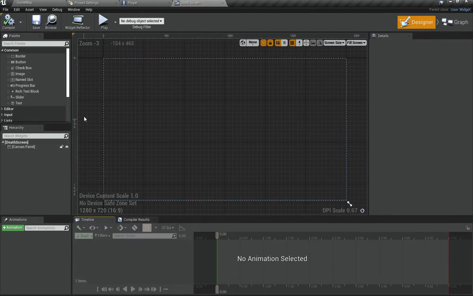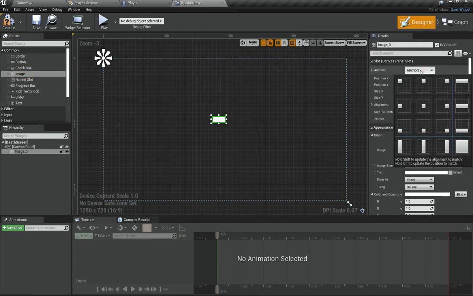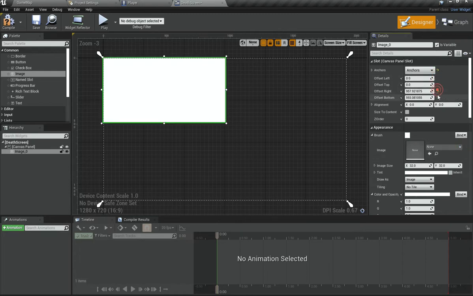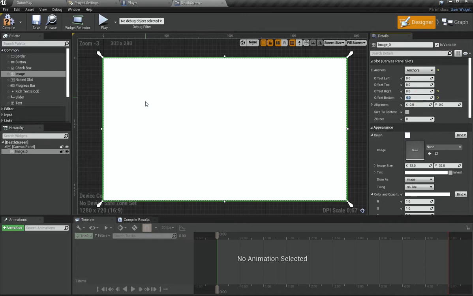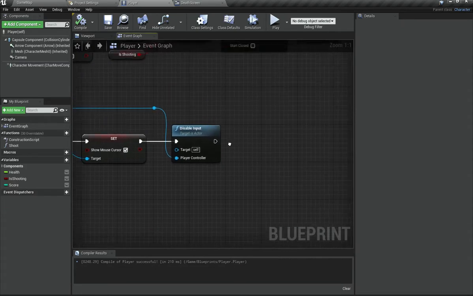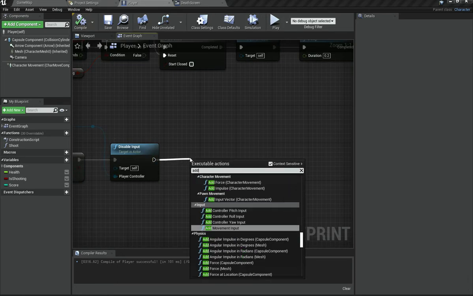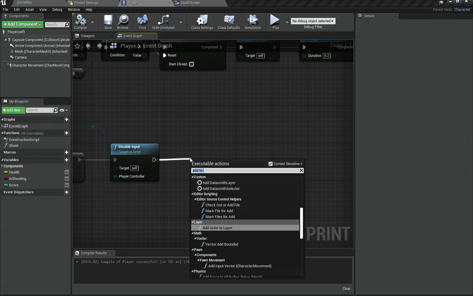Okay, that's awesome. What we are going to do in here is get an image, and for the anchor we are going to select total, and then set everything to be 0, and that makes sure that this is a background that's going to cover the whole screen. And what I'm going to do is go under my player, and it might be a good idea to do this inside of the HUD, but for now we can just go ahead and say create widget.